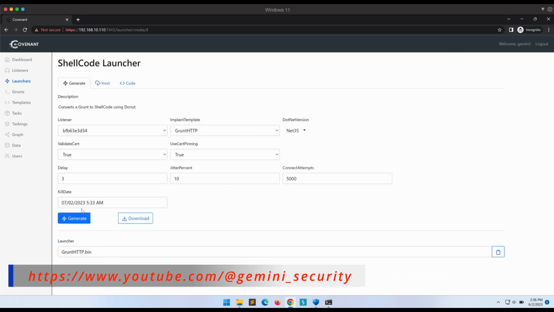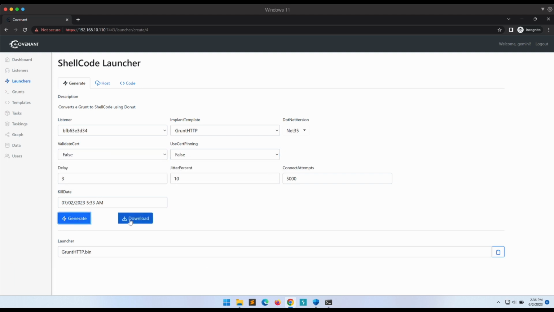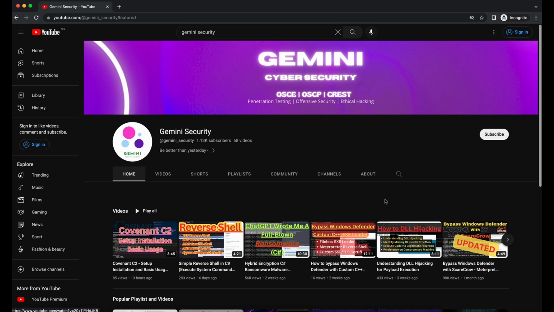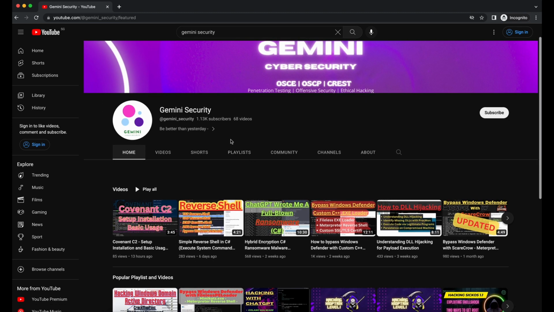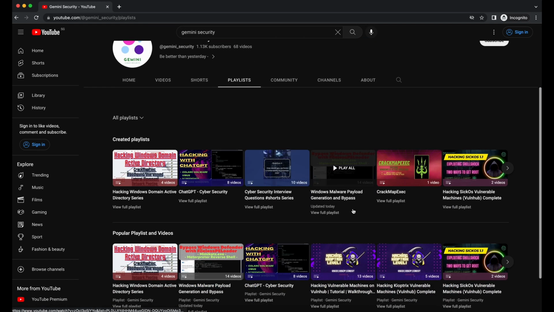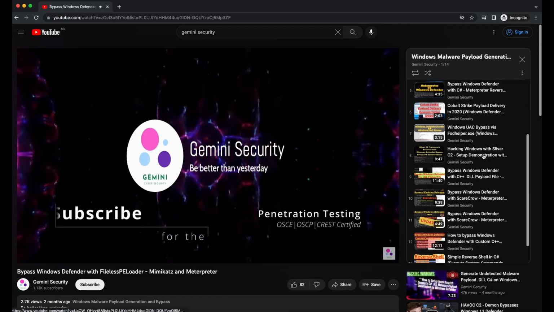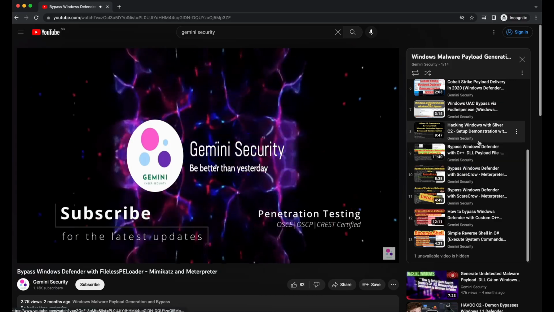What we can do here to bypass Windows Defender is to make use of the Shellcode launcher. By selecting Shellcode from the launcher console, we will be able to download the Covenant Grunt raw shellcode payload file. There are many videos available on my channel showing how you can create a custom shellcode launcher file in languages such as C++ and C#. We will be making use of one of the videos to execute this Covenant C2 shellcode.